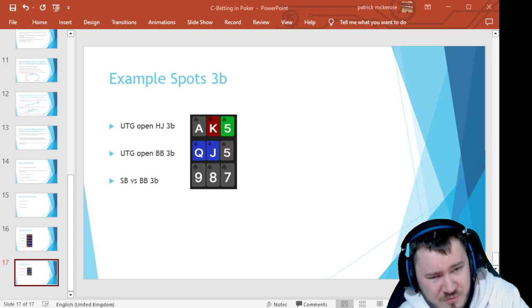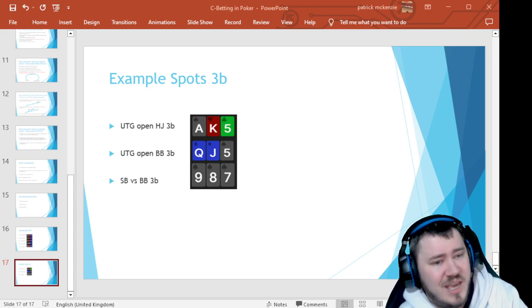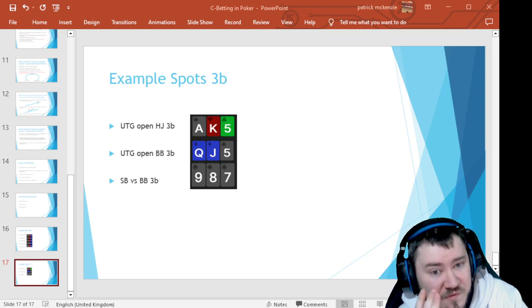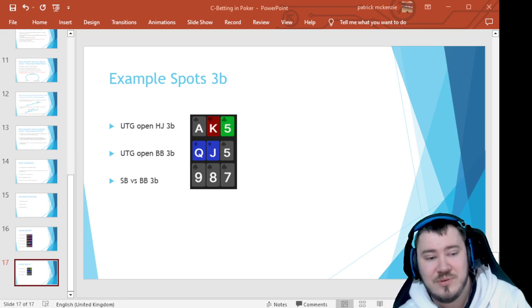Just remember in terms of nut edge, right? The nut edge on this board is not aces. It's not kings, it's not queens, it's not ace king. It's flushes and straights and sets. That's king of the hill on this board texture, okay?